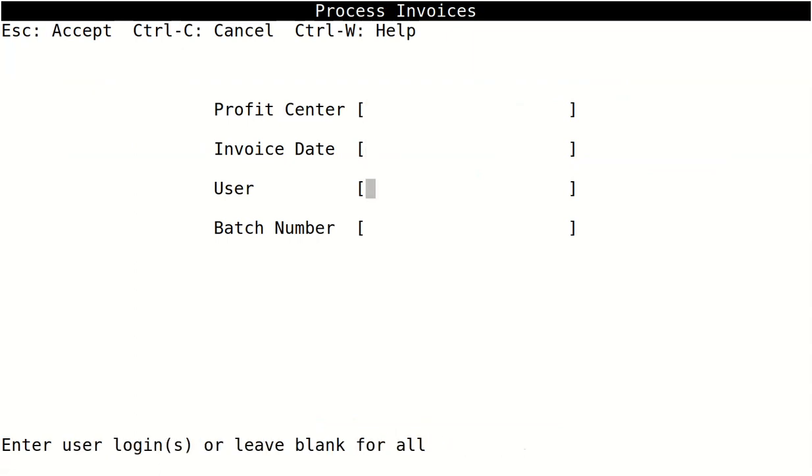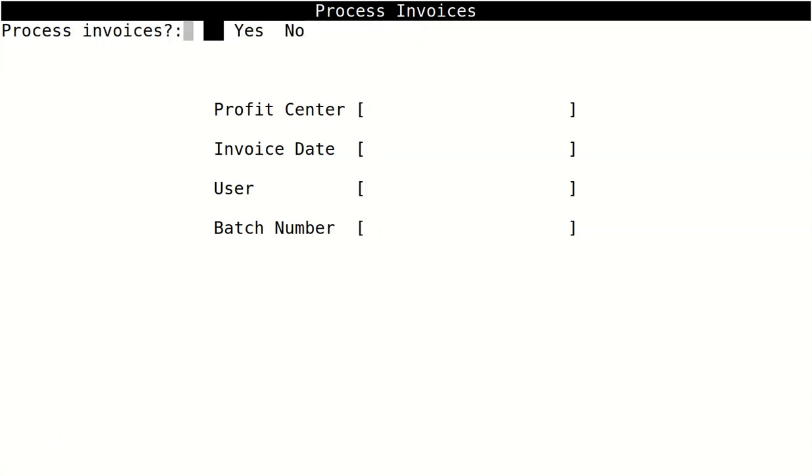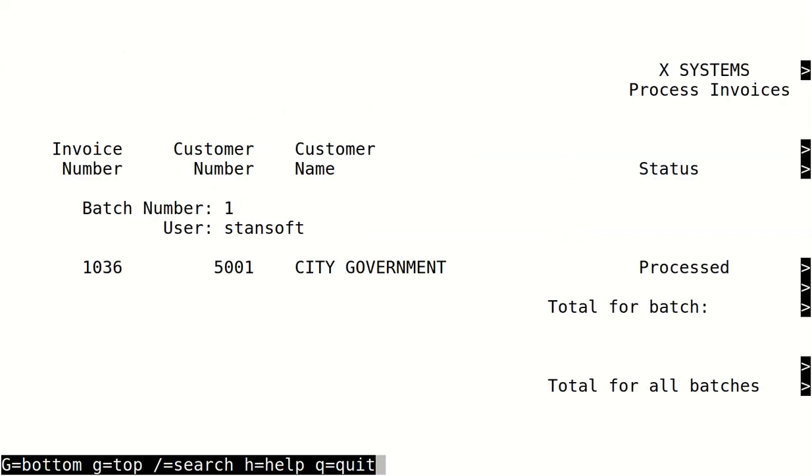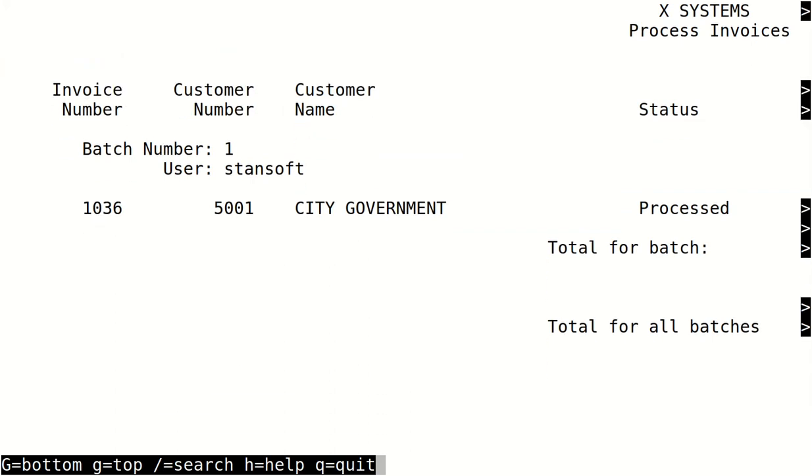So here again, we could put in search criteria for what you're going to process. If you wanted to just process batch number 1, you could put that in. Or if you just want to process everything, hit escape without entering anything. And that will process all the invoices. Select yes. And this report will show everything that was processed. That was the only invoice in there.